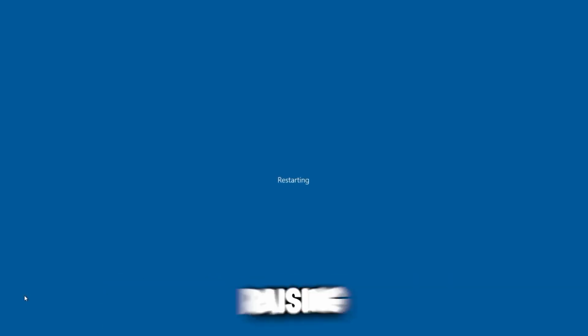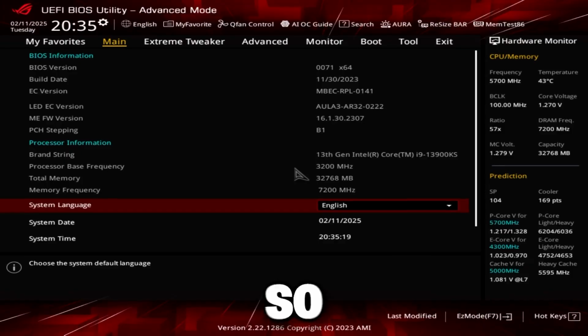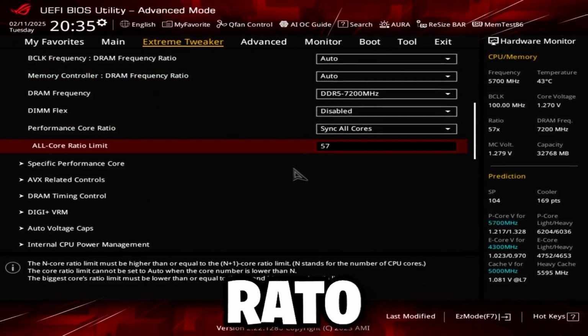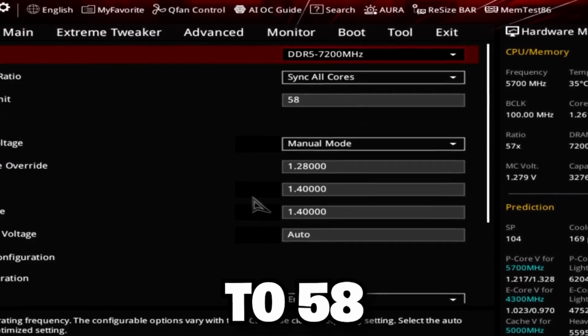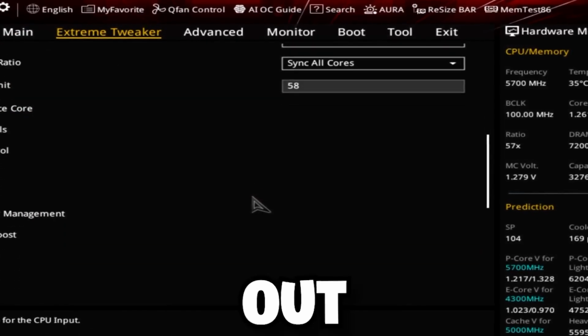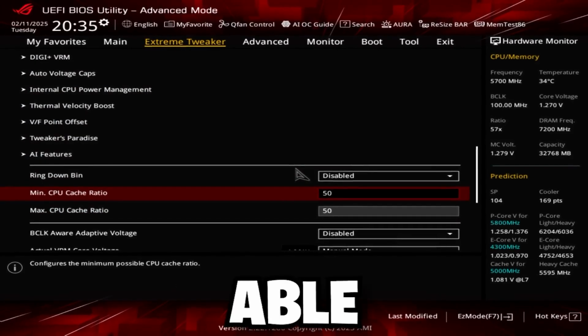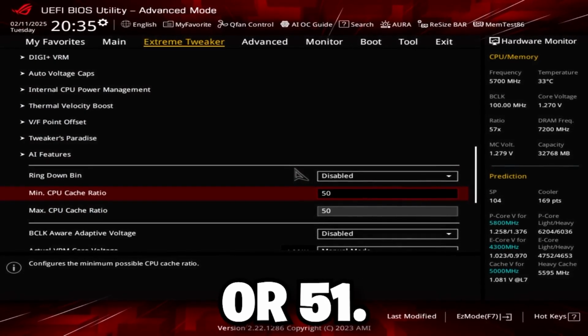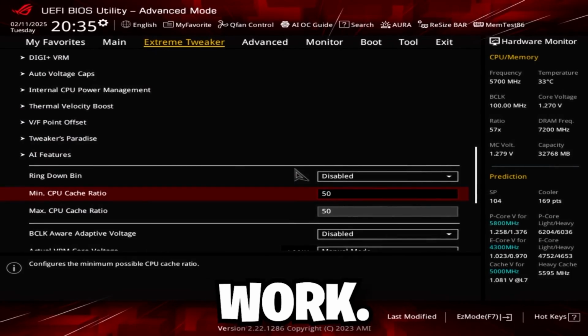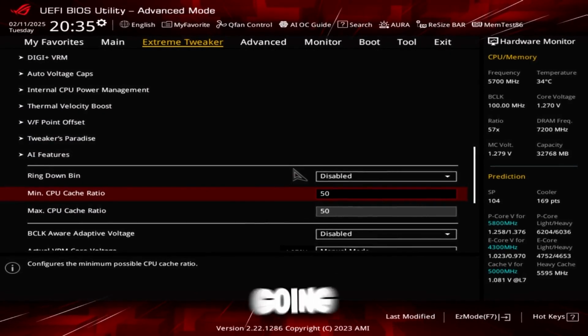Alright guys, so I pretty much passed all 3 tests. I'm gonna restart the computer, try raising it up a little bit, and we'll see if it crashes. So Extreme Tweaker, All Core Ratio Limit, I'm gonna raise this up to 58. And ring ratio usually maxes out around 50, so I'm not even gonna play around with this ring ratio. Usually you're able to do 50 or 51. Anything above that is just not going to work, and we're not going to get any benefits from that, and it's going to pretty much crash.